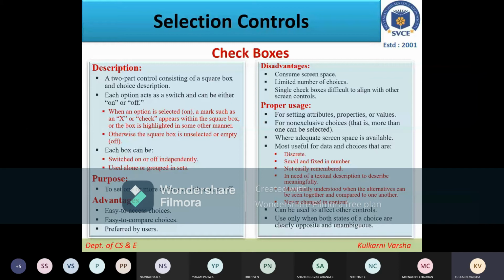Disadvantages: definitely it consumes screen space, because whatever number of choices there are, all the choices we need to put on the screen, right? So it consumes screen space. And again, there will be a limited number of choices. We cannot give all the choices, say 100, right? If there are so many choices, then we had better go for some other option. Then a single checkbox is difficult to align with other screen controls. These are the disadvantages.